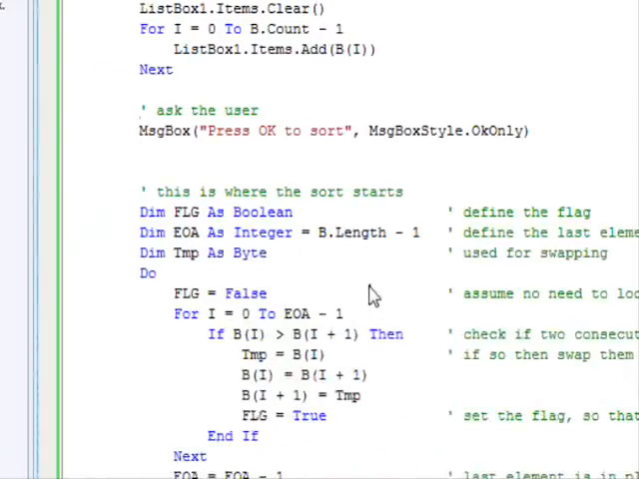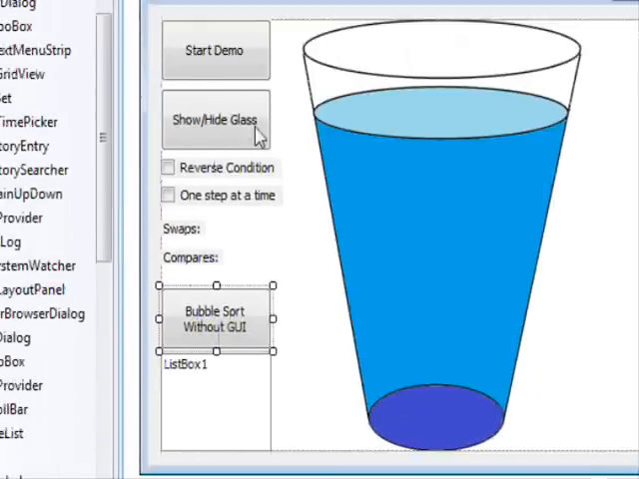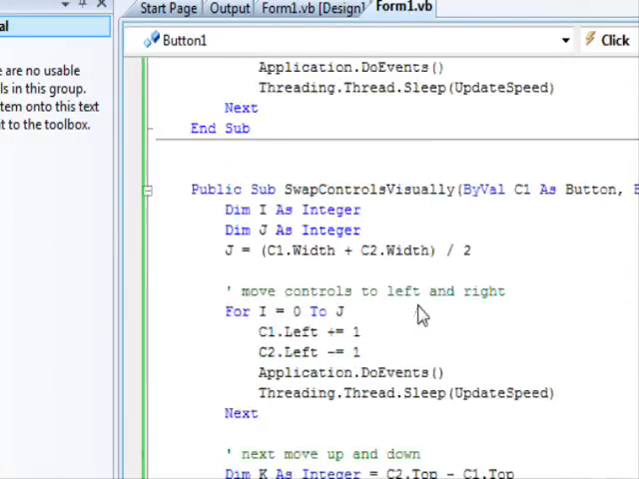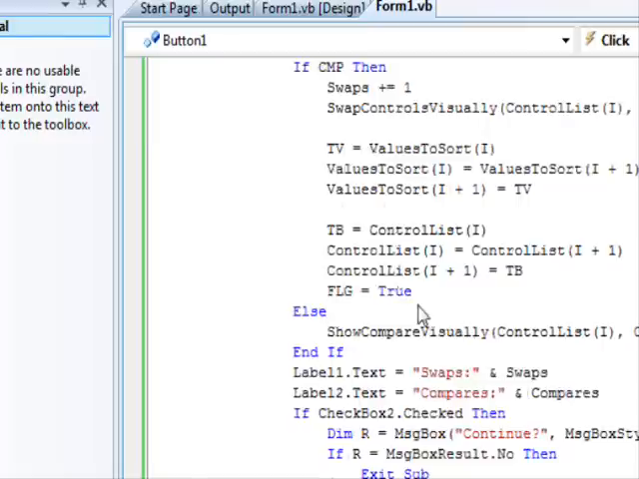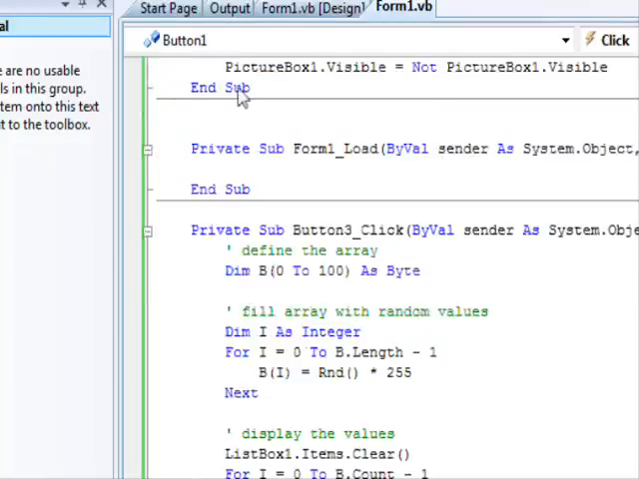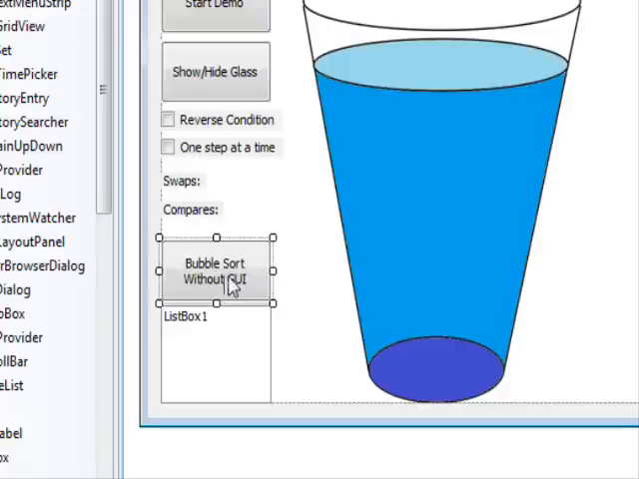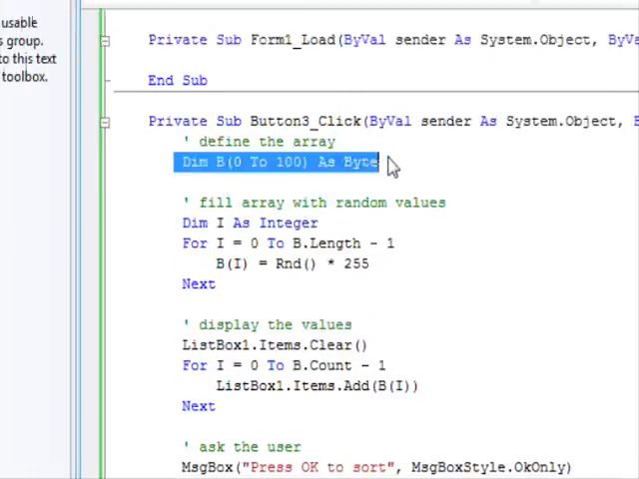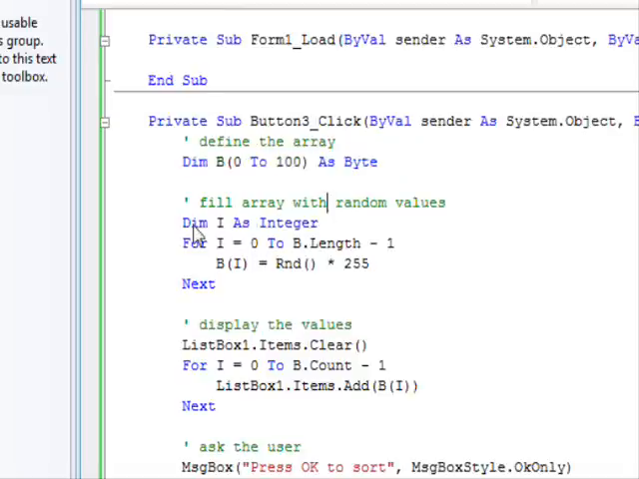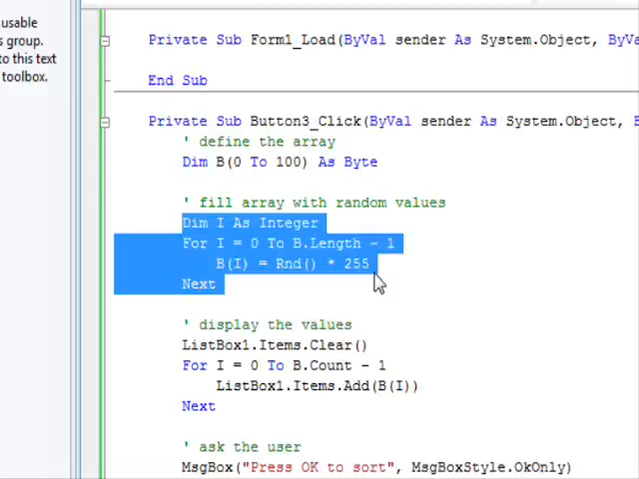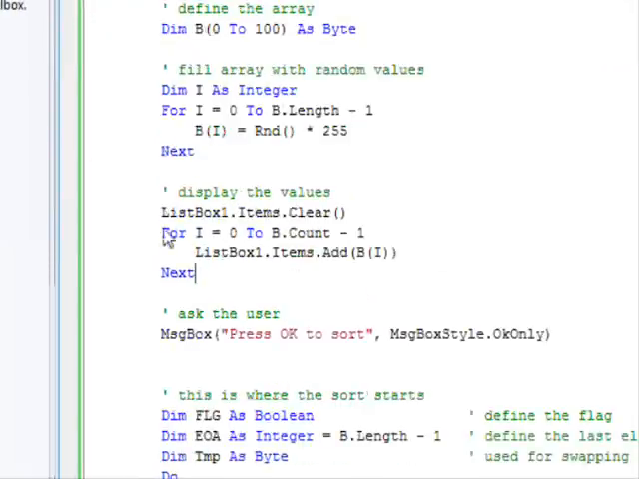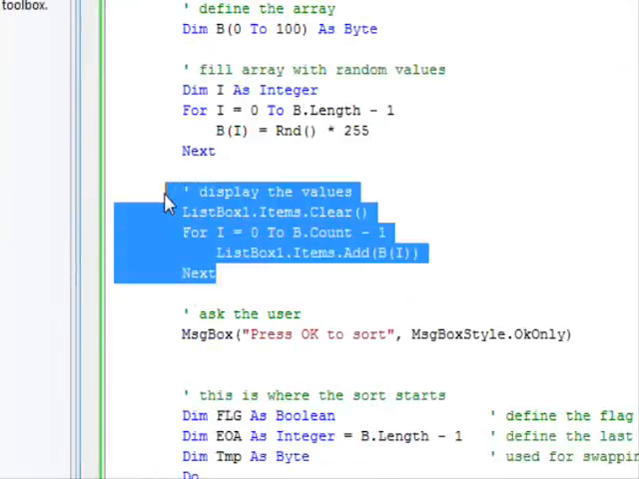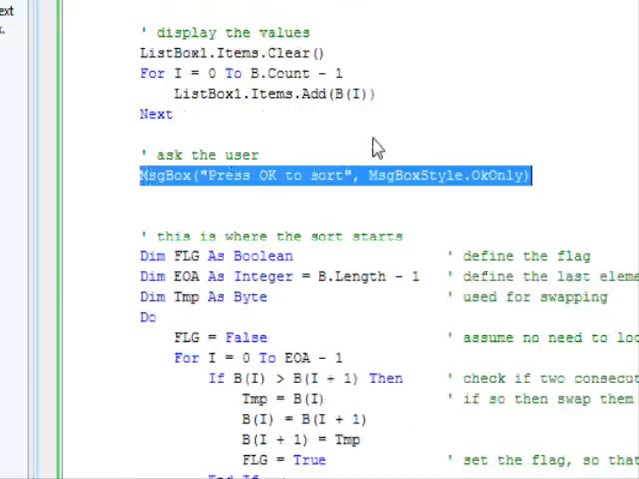Now let's go to the code and see how it works. The code of bubble sort is actually very simple. If you go here, you'll find that there's a lot of code, but most of this code is related to the demo itself. What you want to check is the code in here, in the bubble sort without GUI. The first part is defining the array itself, and then we fill the array with random values. In your program, you might want to fill the information from a database or any other source. Next, you display the values. We don't need to do that, but this is just for demonstration. Then we wait for the end user to hit OK.